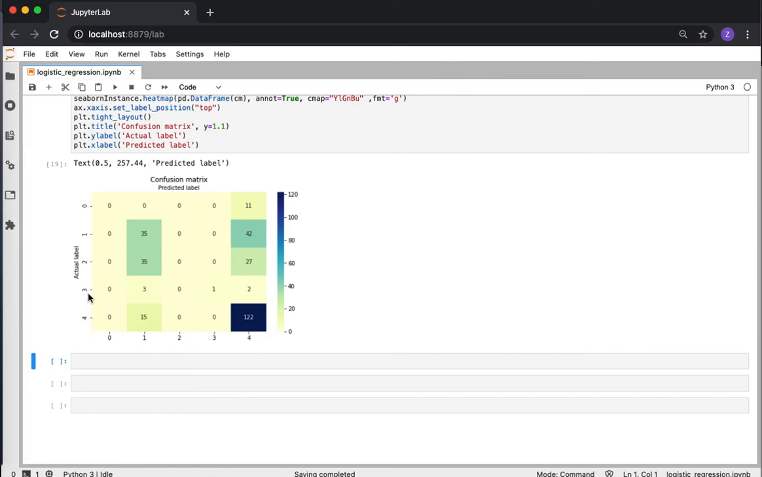Class 3 is similar to what we talked about for class 1 and class 0. Let's jump to class 4. Remember we said we have 137 data points in class 4 in the testing data set. 122 data points from these have been classified correctly, and this is due to the biased data set. And only 15 data points from class 4 have been misclassified as class 1.